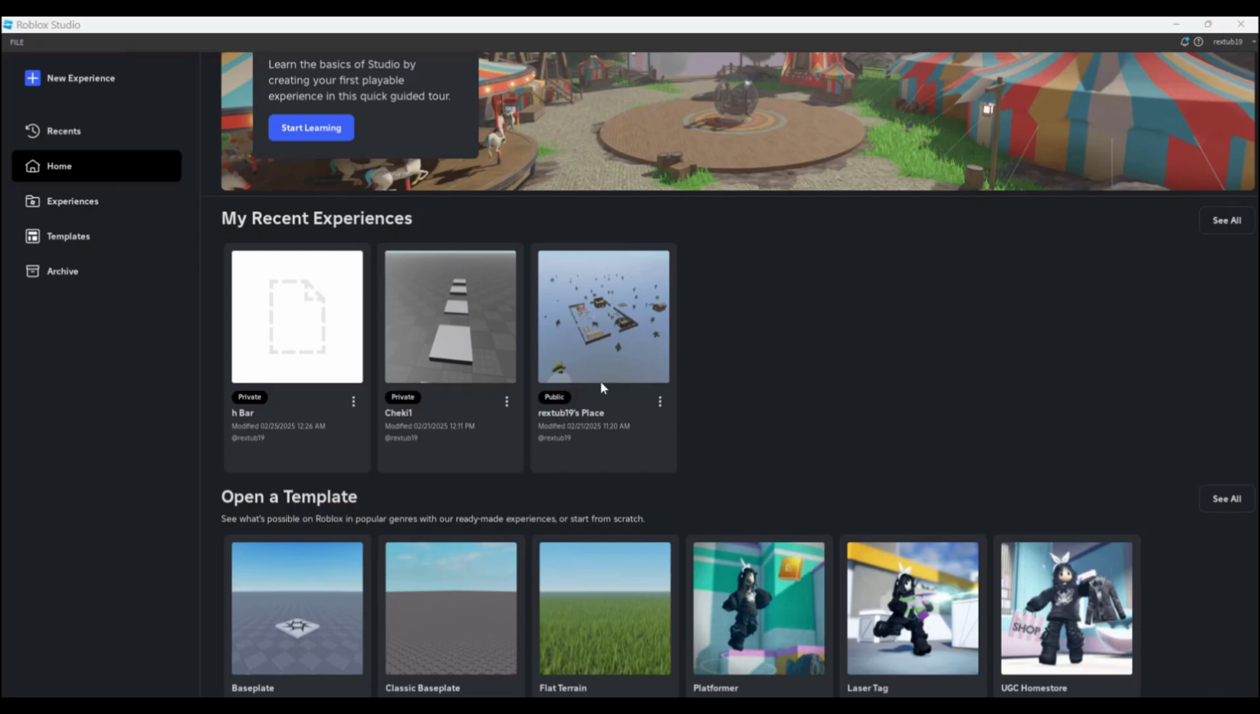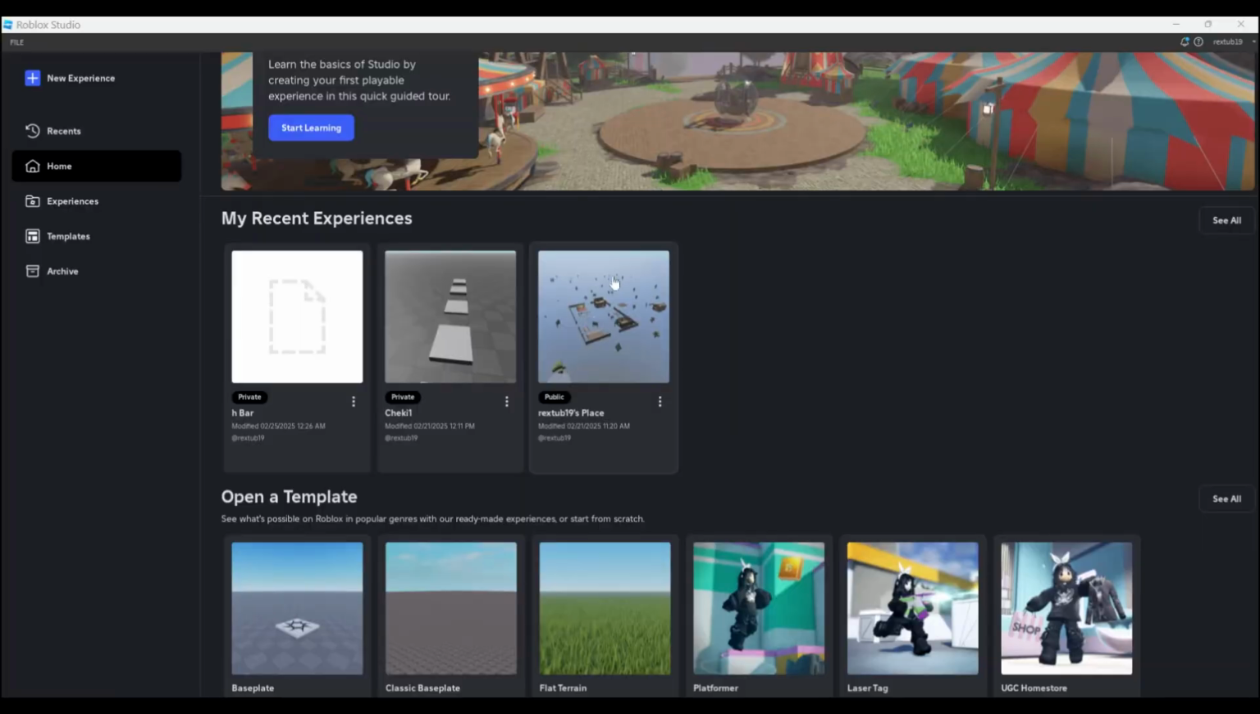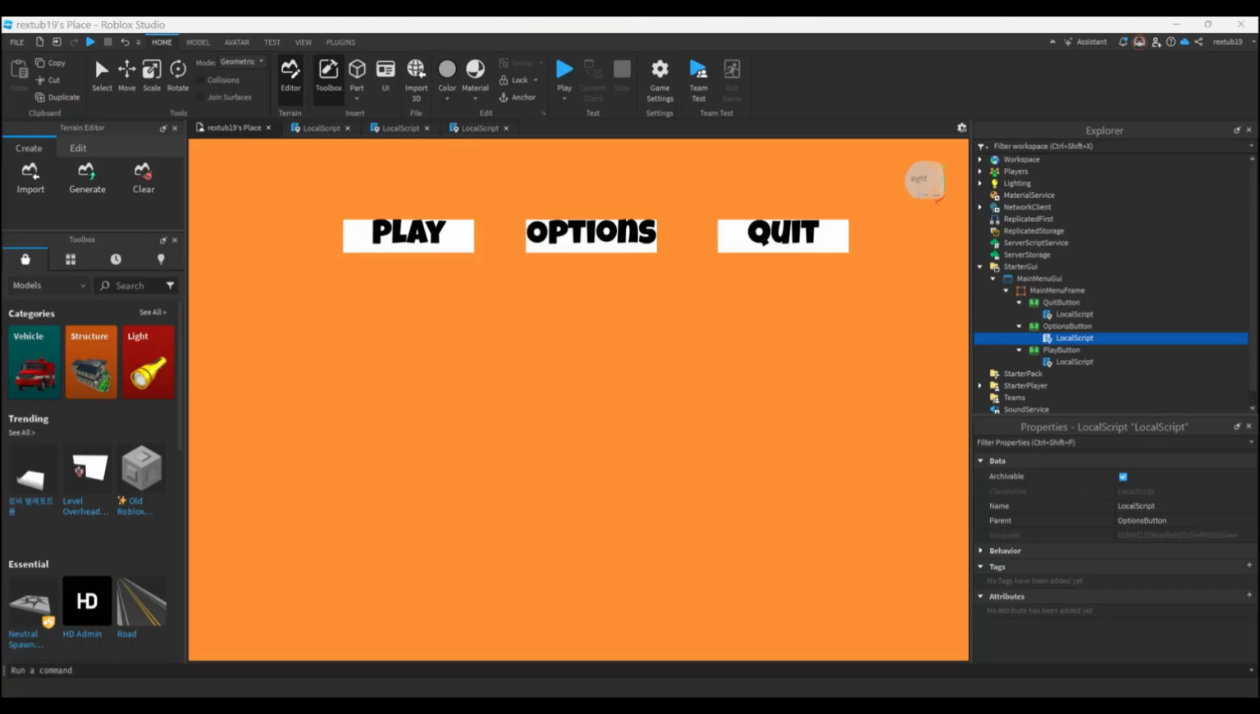Hello guys, in this tutorial we'll be showing you how to make a main menu in Roblox Studio. So go ahead and open your Roblox Studio and you will be selecting one of your games or experiences. After selecting it, you can go over to the right side because we want to add a screen GUI.